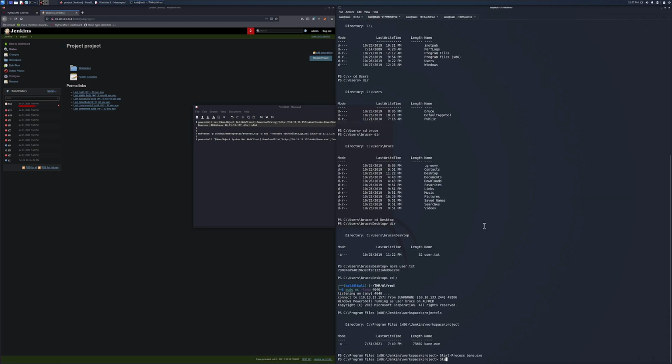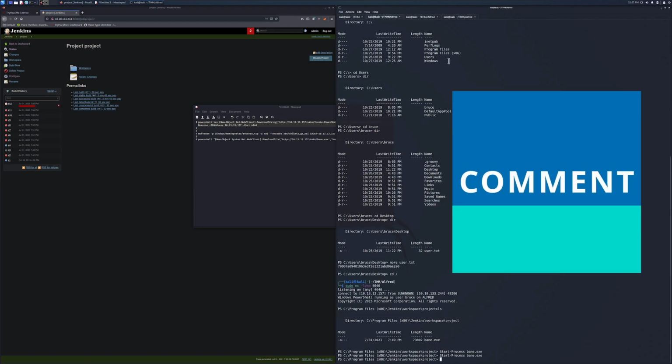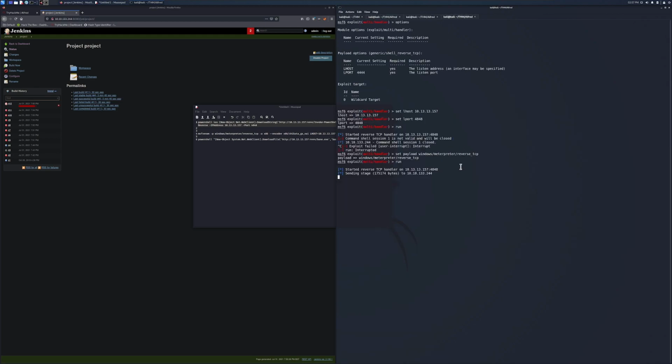Okay, so we're going to run this again, and we're going to try running it again. Start-Process Bane.exe. Excuse me, did I just call it Bane? I meant, or did I say Bruce? I meant Bane. So it looks like this is actually starting to work. And there we go. We got our meterpreter session.